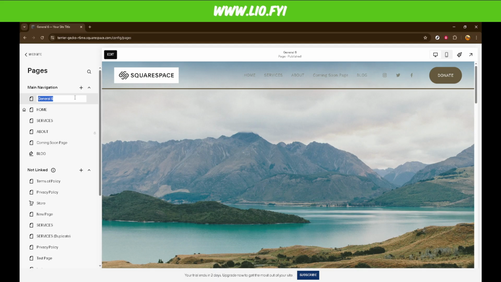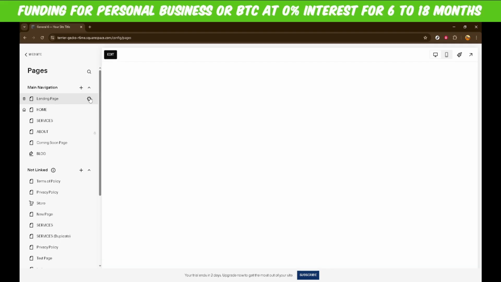After creating your blank page, it's time to give it a fitting name. In the space provided, type in Landing Page. This will help you easily identify and manage it among other pages you create in the future.